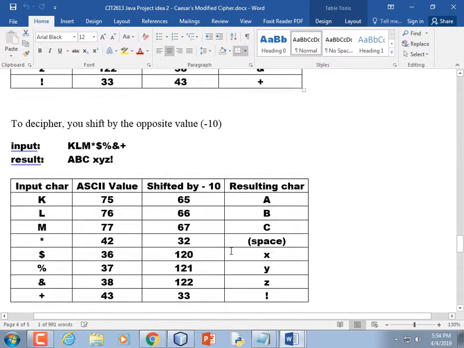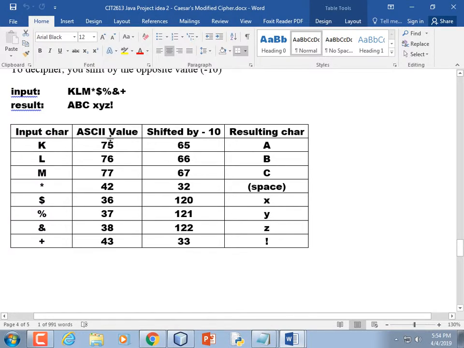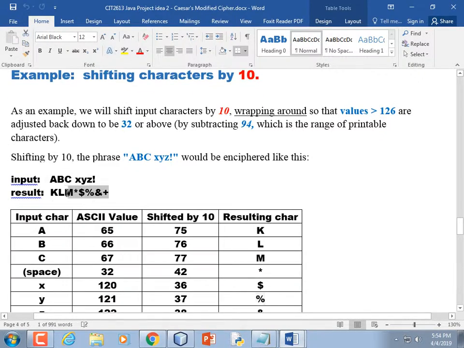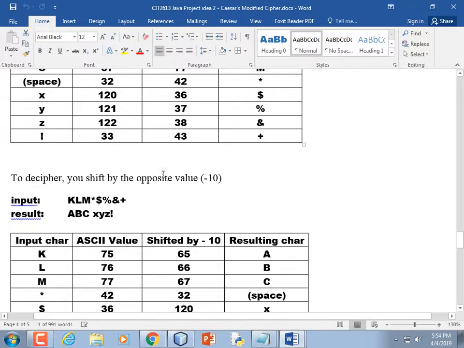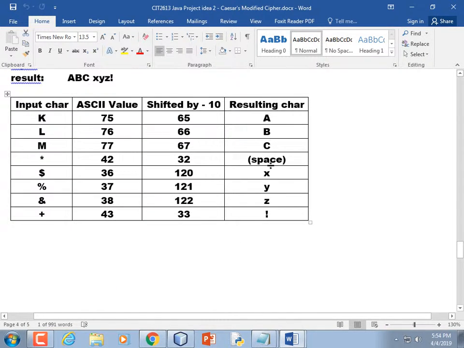And then if you're going to decrypt it, it's just the same. We encrypted this string. We got that one. Now we're going to use that as our input, but we're going to say shift it by -10. All right. And we get our original answer.